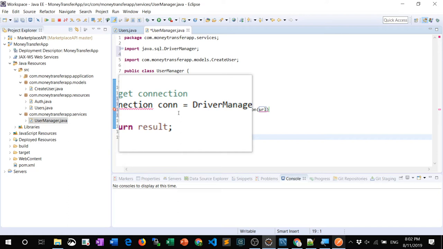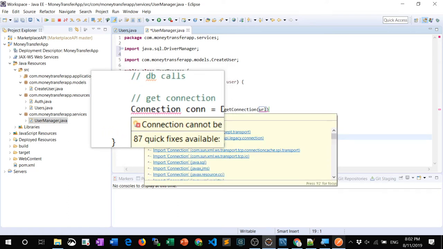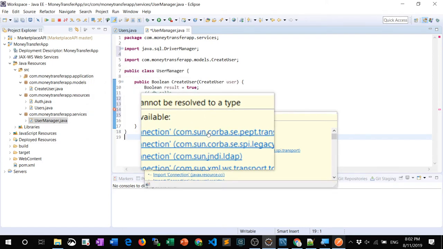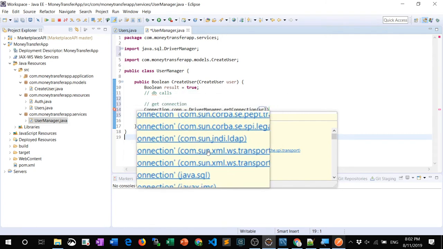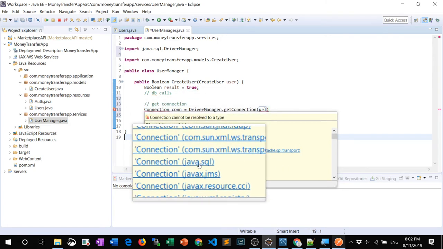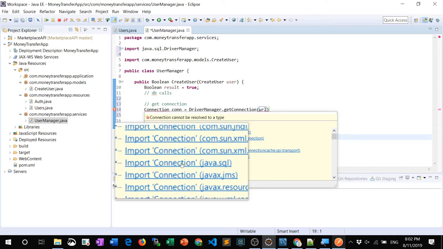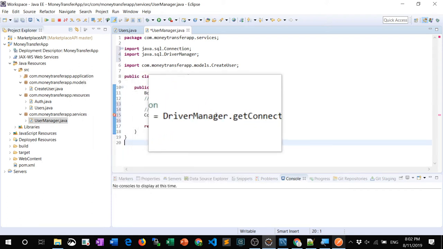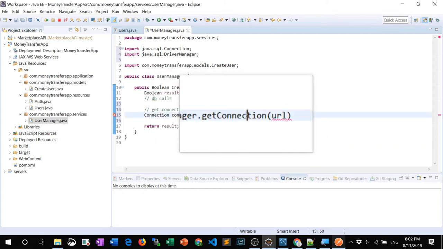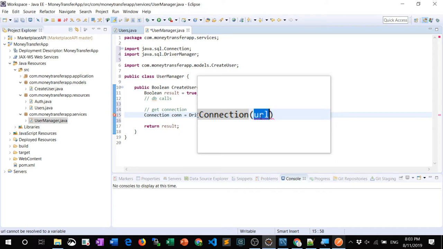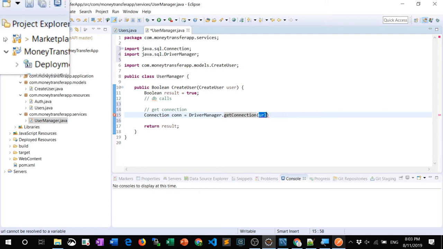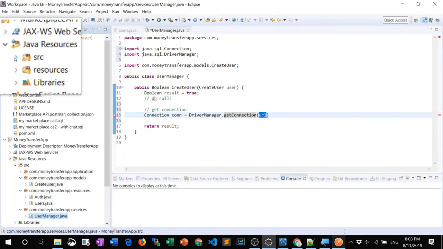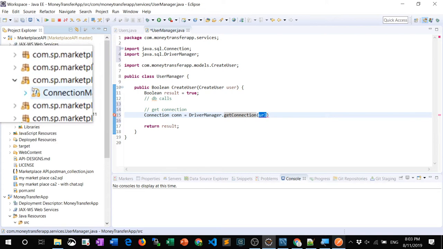In general, this is the format. When you type this line out, Connection will be underlined red because you need to import a class. Don't choose the first few options, these are all nonsense. The one you want is coming from java.sql, so choose import Connection from java.sql. Inside DriverManager, we need to ask for getConnection, which takes the URL. At this point, we still haven't done one thing, which is to load the driver. I keep forgetting how to load the driver because it's done so early in the coding.